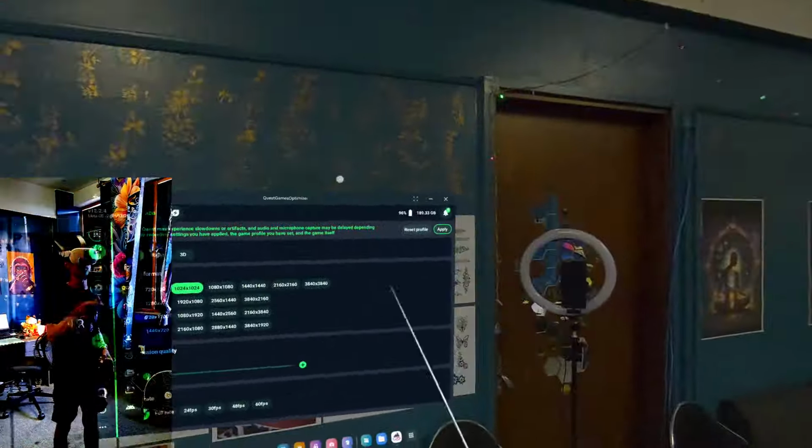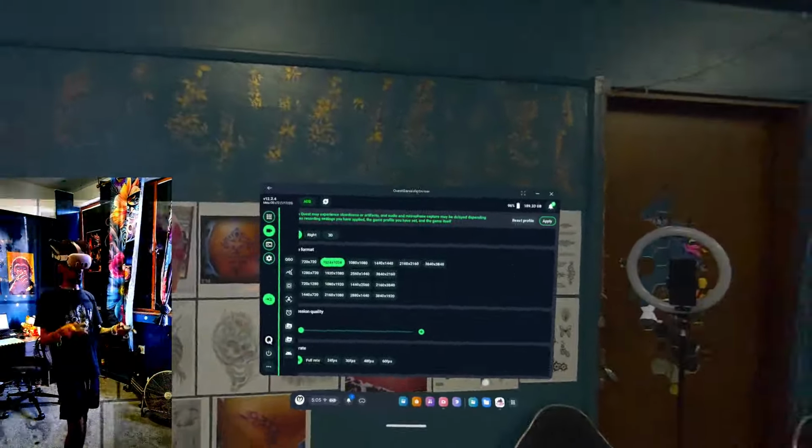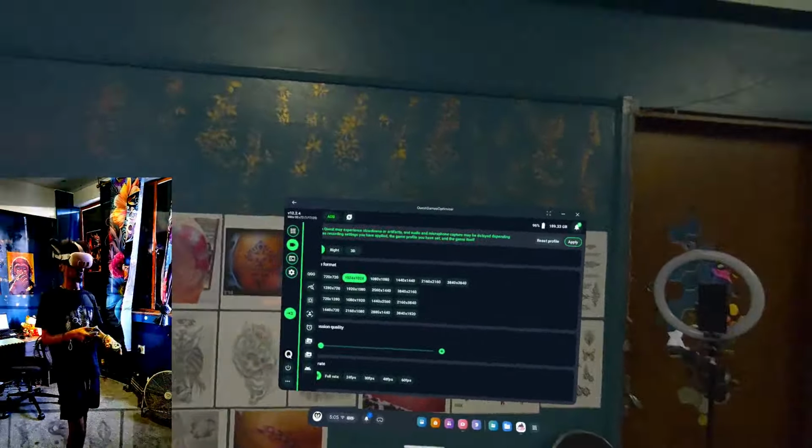But yes, this is a beautiful app to get, and it's something that all VR people should have.